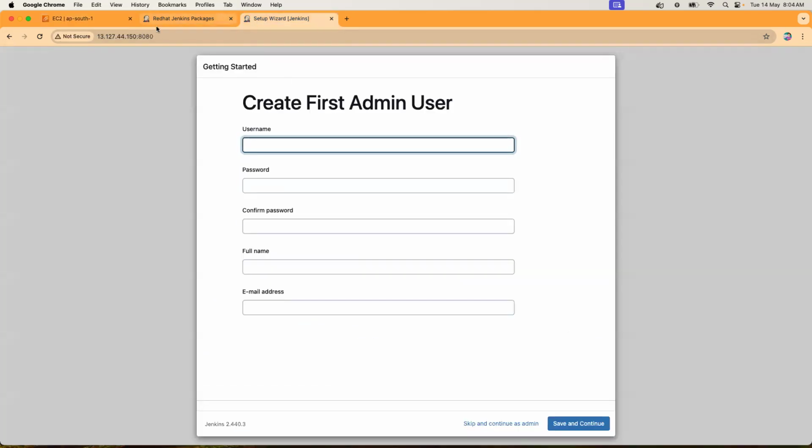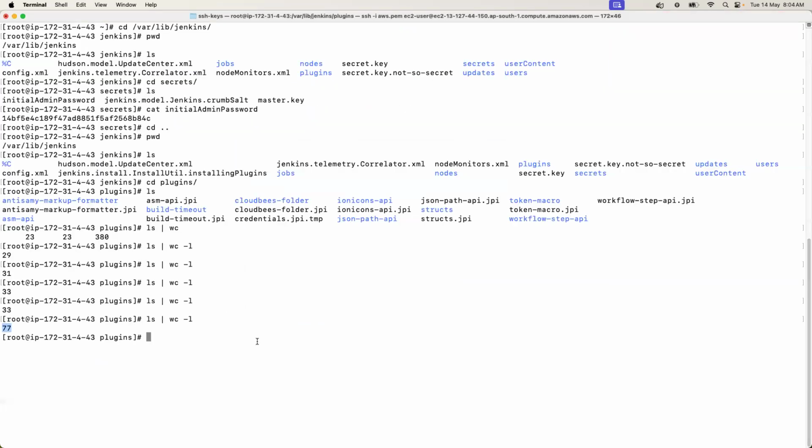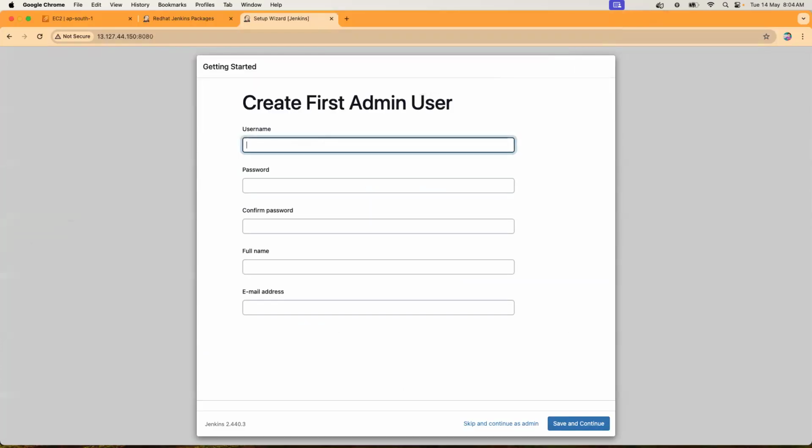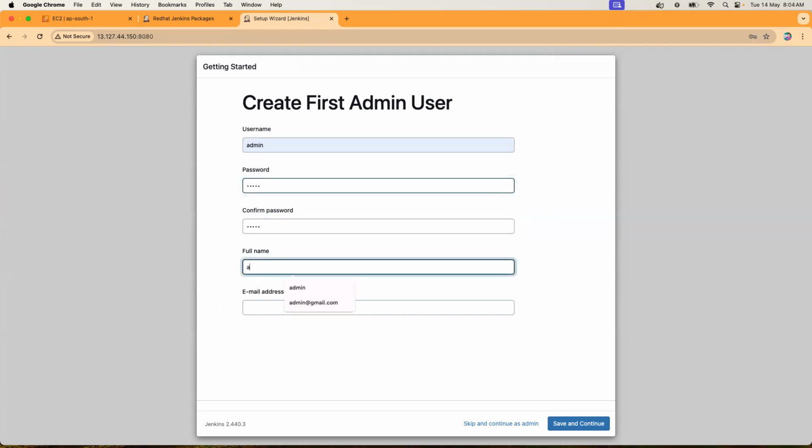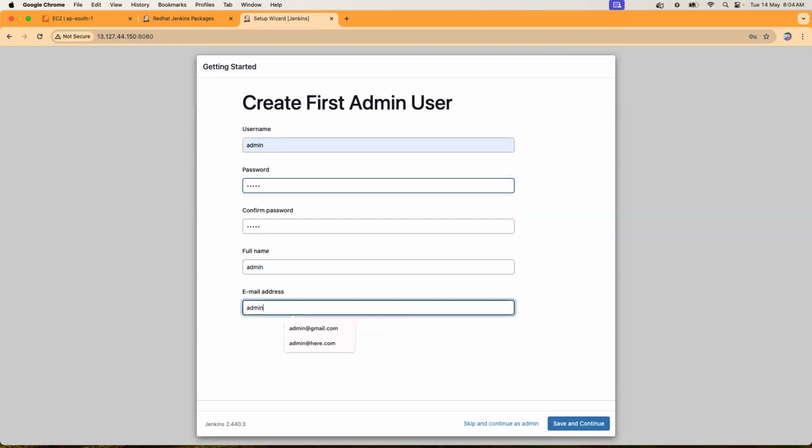Anyway, see, plugins were installed and any more questions I'll take up in some time. So 176 plugins got installed and it's asking to create a first admin user for login. I'm creating a user by name admin, password admin, confirm password, full name, email address. You can give any name. I'm just giving these details, save and continue.